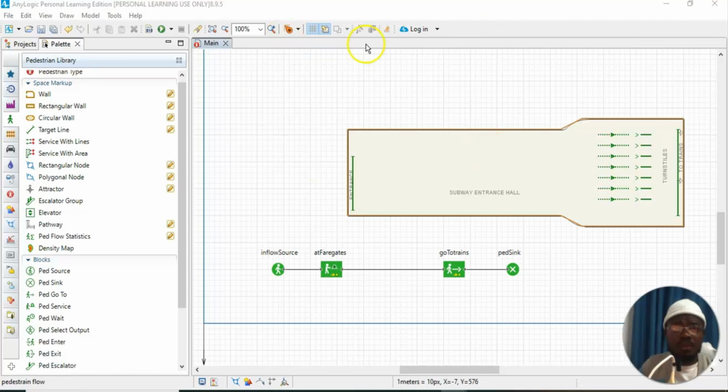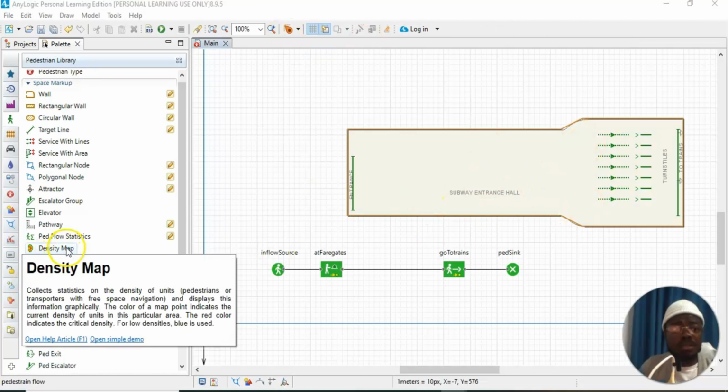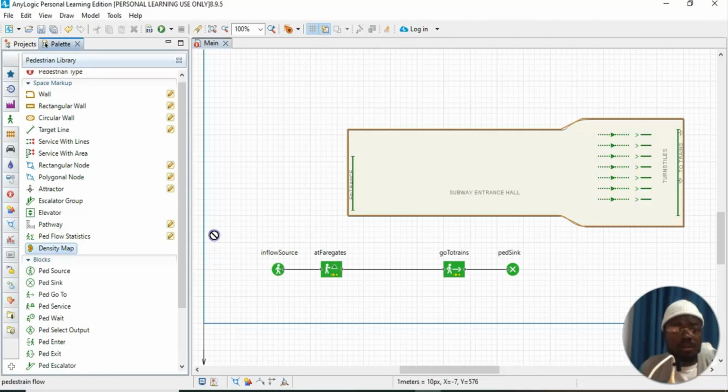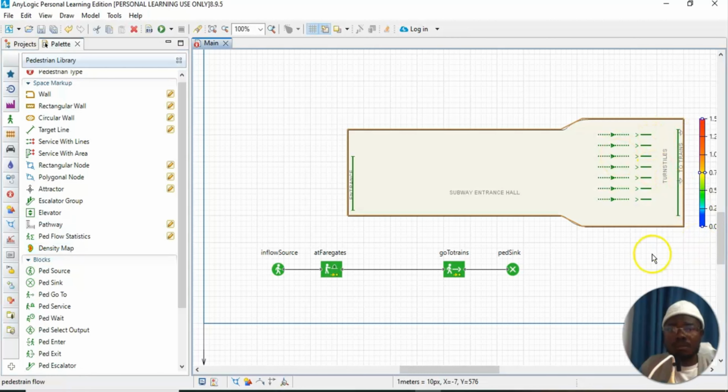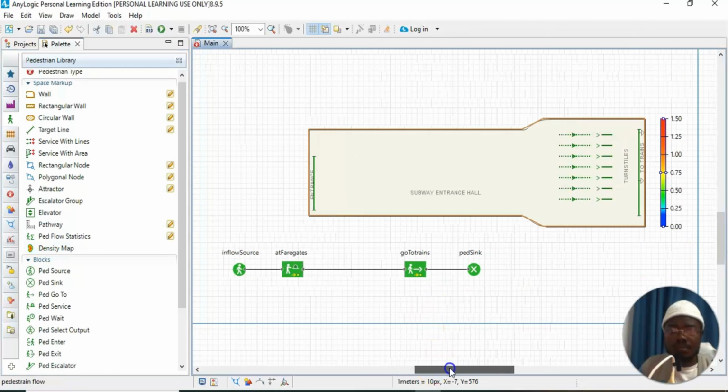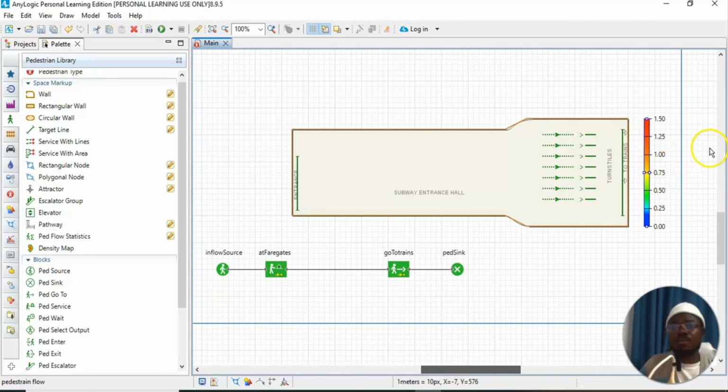So we are back to our layout, and in the layout now we come under the density map. This is the density map. All we need to do is to drag the density map and put it at the end part of this. And just have it this way. So this is what it's going to look like. We had it at the end of the layout.